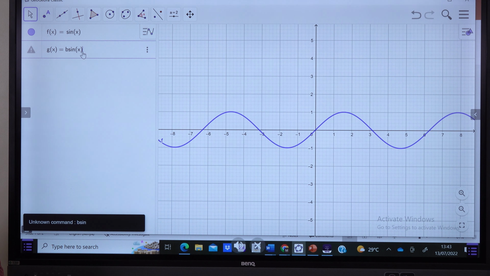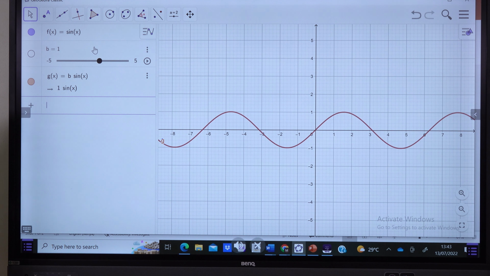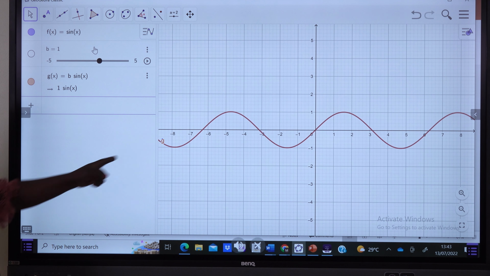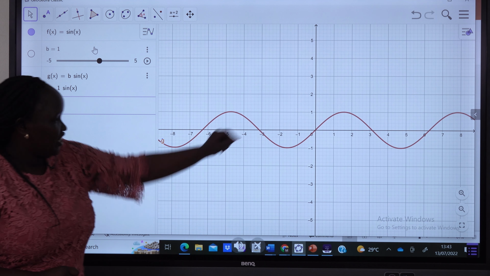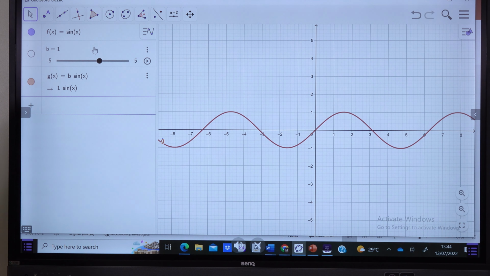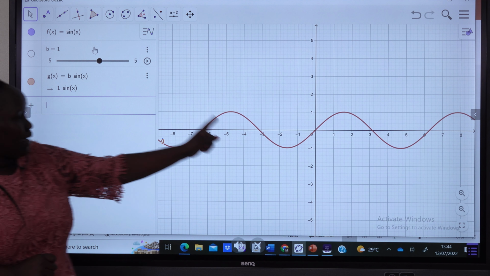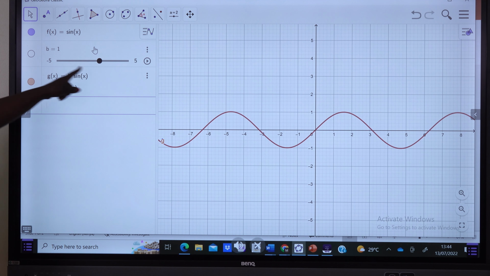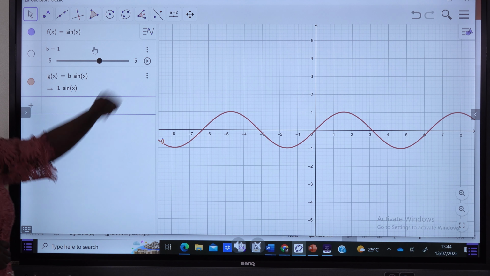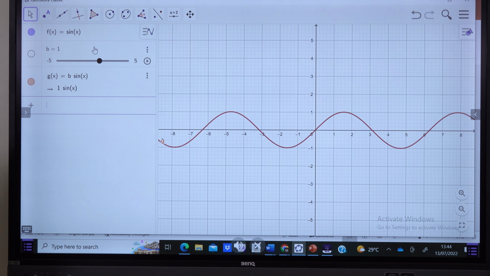Remember, GeoGebra is very specific on commands. Now, what do you notice? We already have another function that has been drawn for us and the color has changed. What does it mean? It means it has mapped onto the original function. Something else you notice here is called a slider, and I'm going to show you how we are going to use the slider.